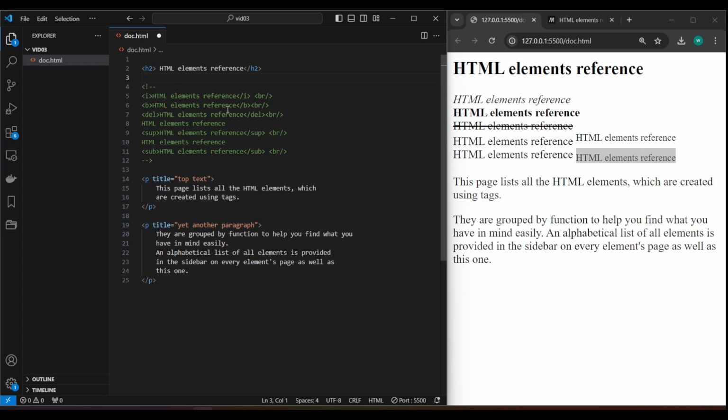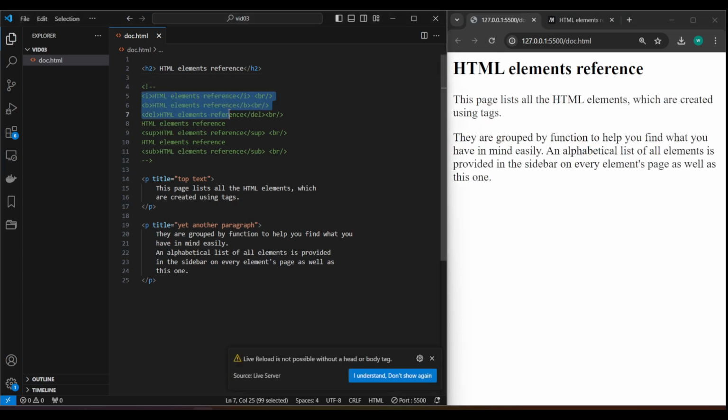Now if I save, by the way, notice that if the document is not saved, we have a circle here. When I save it by pressing Ctrl S, the icon has changed. And now let me refresh the web page. Now you can see that all the text here is ignored.